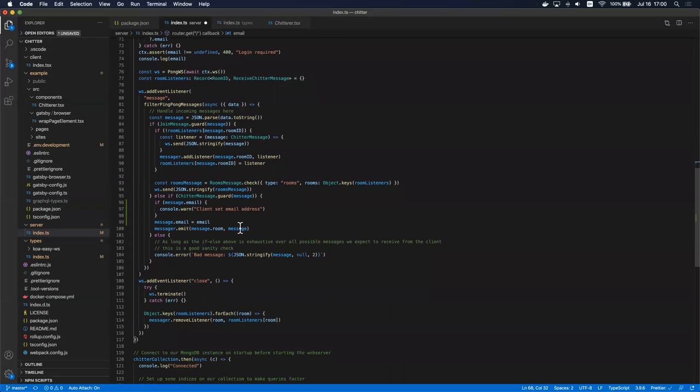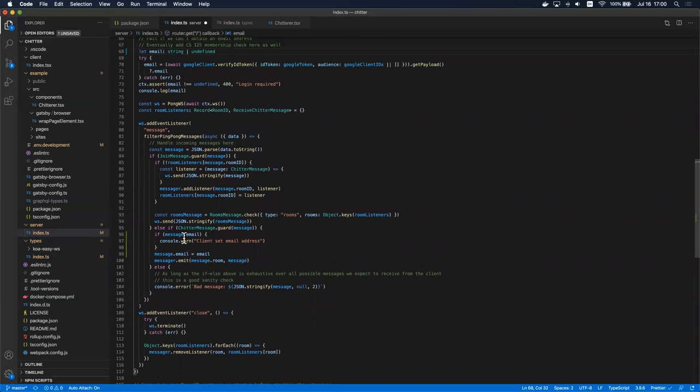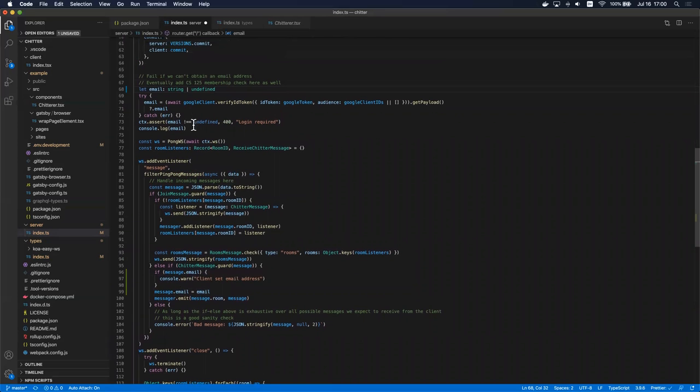But at this point, it's not fine. So now we're going to set the email address to be a string. I could put in another check to make sure that the string is actually defined down here, but we already have this check here, right? So at this point, we should have a good email address.